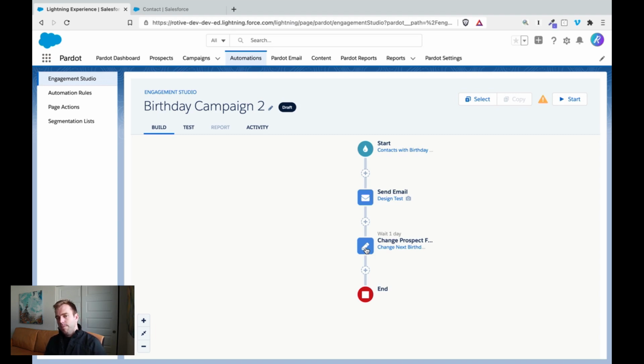So the key to making this whole thing work is that we trigger a sync the day after their birthday so that Pardot can update its field value and know what the next birthday is for that person. And then even if nobody touches their record for the entire year, they're still going to get that happy birthday celebration message 12 months later. All right, this is looking pretty good. Then just hit start when you're ready to go.